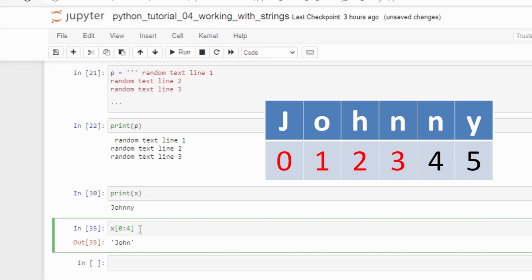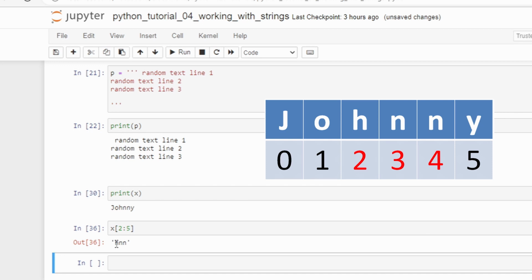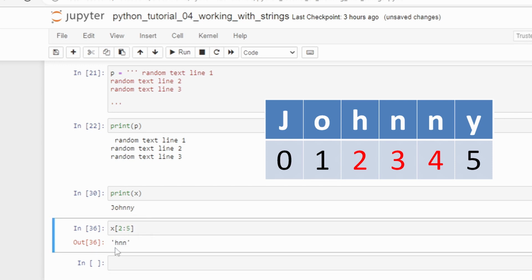So this is how Python interprets a range of indexes. It will start with the first index, but it will stop at the second index minus 1. We can try another example. So let's say 2 to 5. Then it will select H, which has index number 2, and then stop at N, which has index number 4. If we are starting from the beginning of the string, we can actually omit the first number.